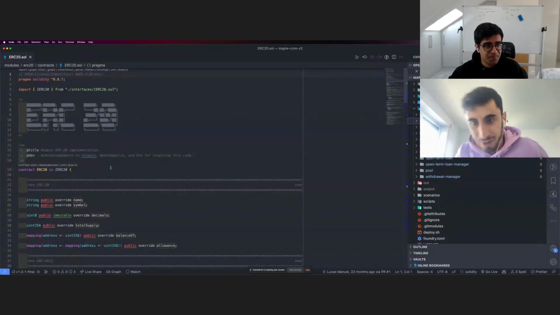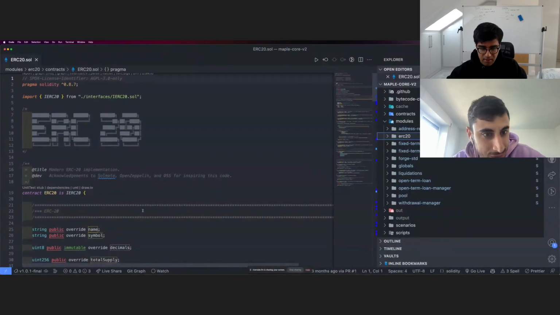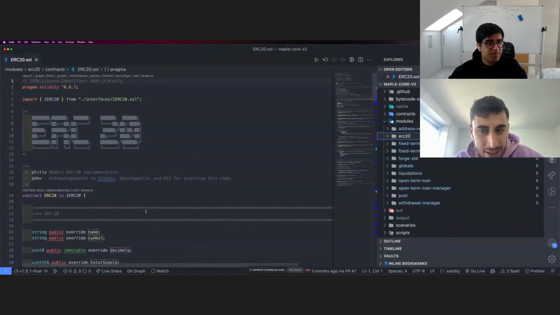Sorry, question. First of all, could you zoom in a little bit again? The question is, why re-implement the ERC20, for example? Is there something you had to change, or what's the reason?